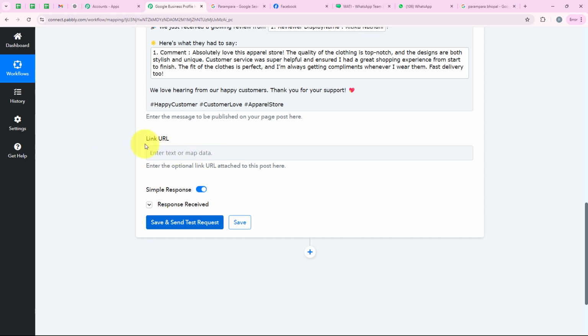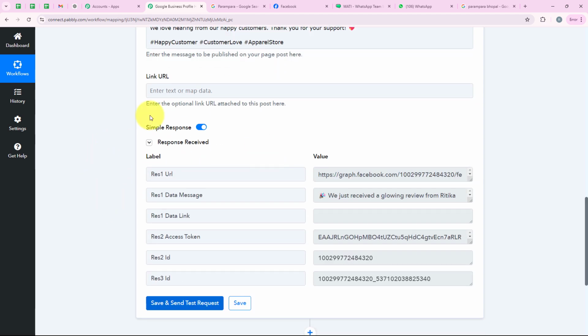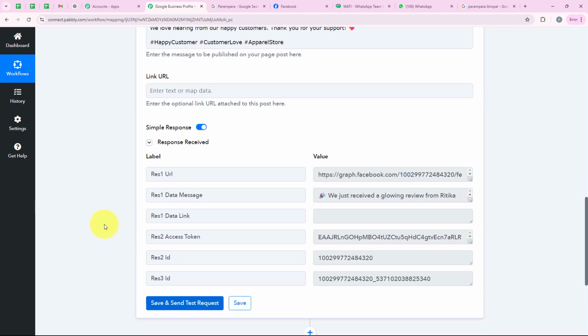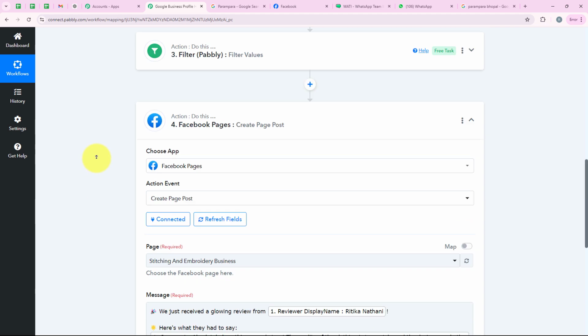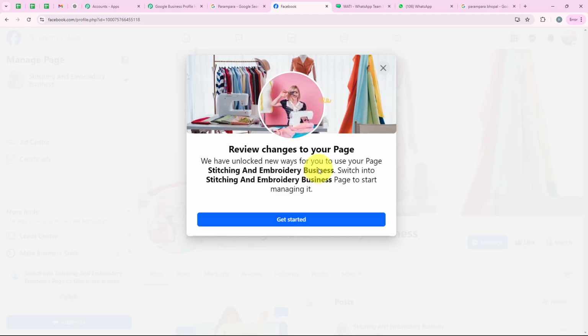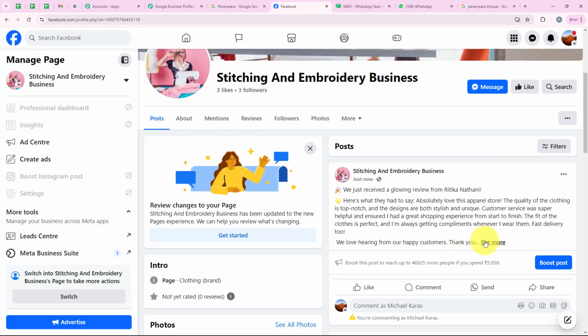And as soon as we click on save and send test request, yes, you can see again we have received a positive response that we have successfully created a page post. So I'm going to open my Facebook and check for the page post created. So I'm going to open my Facebook right from here. We are going to refresh our page right from here and check for the new post created. And yes, you can see a new post has been created.